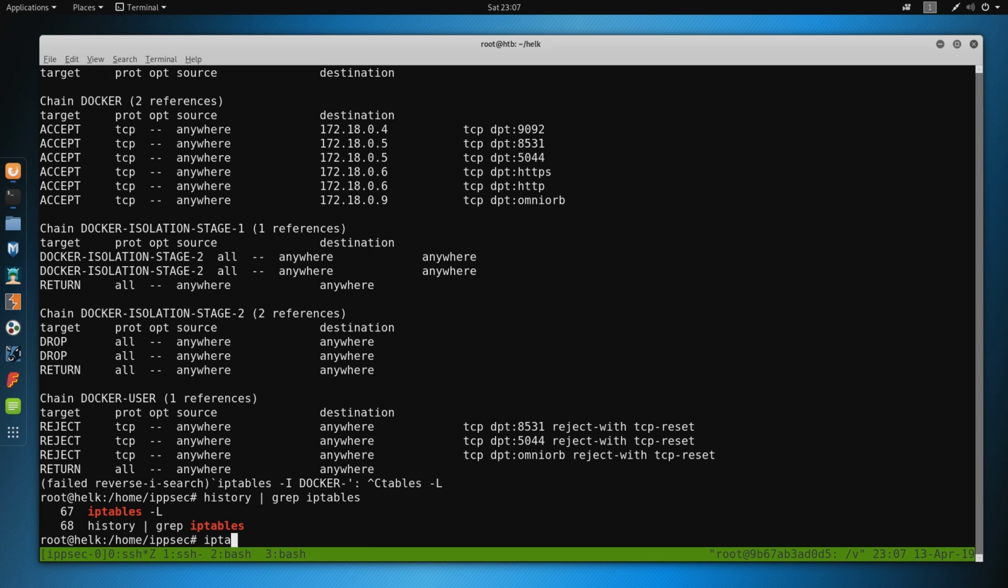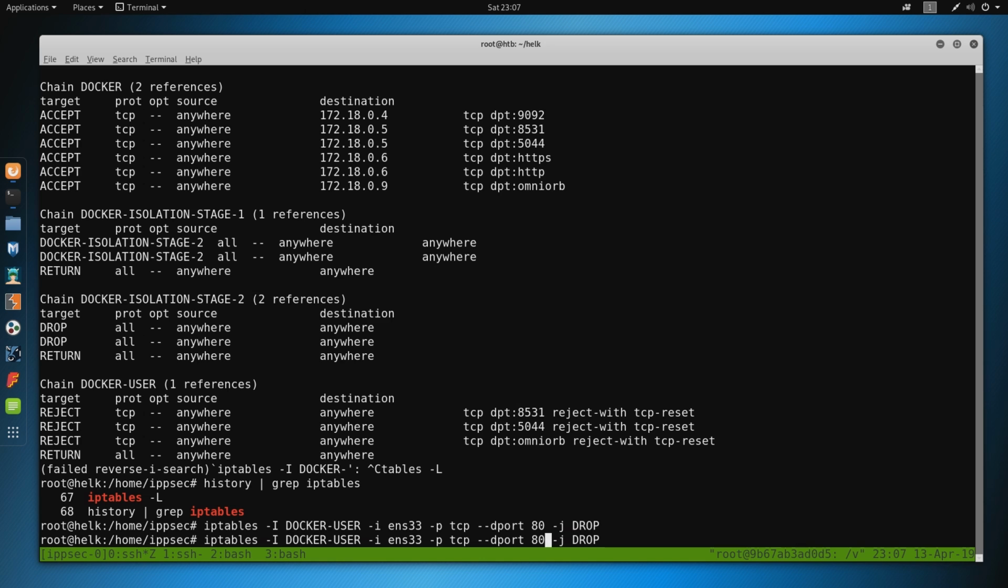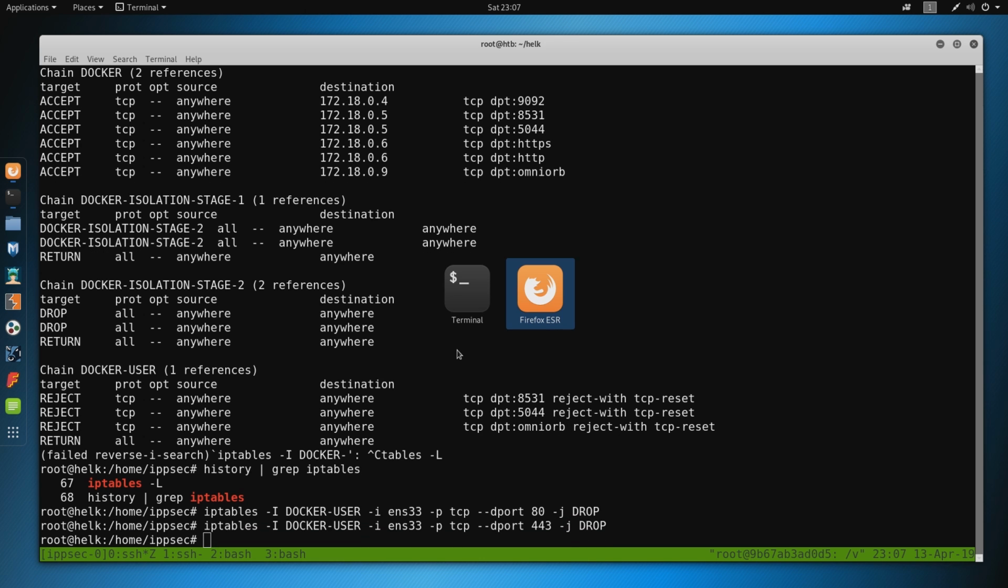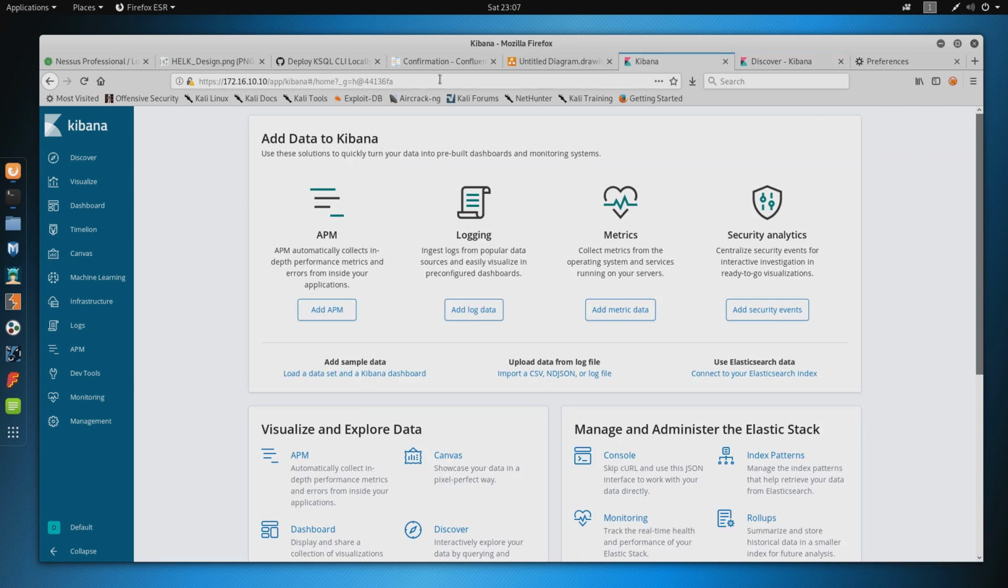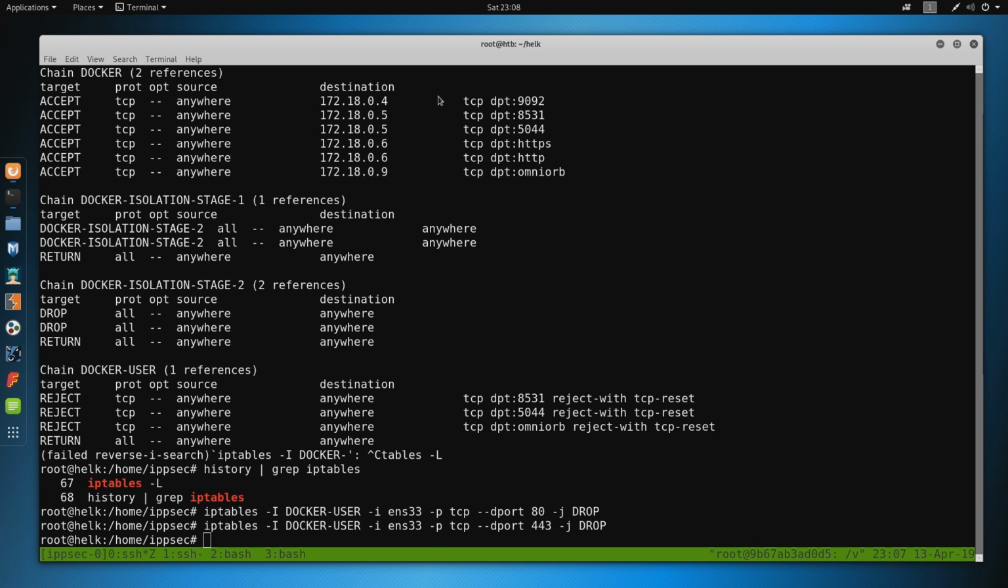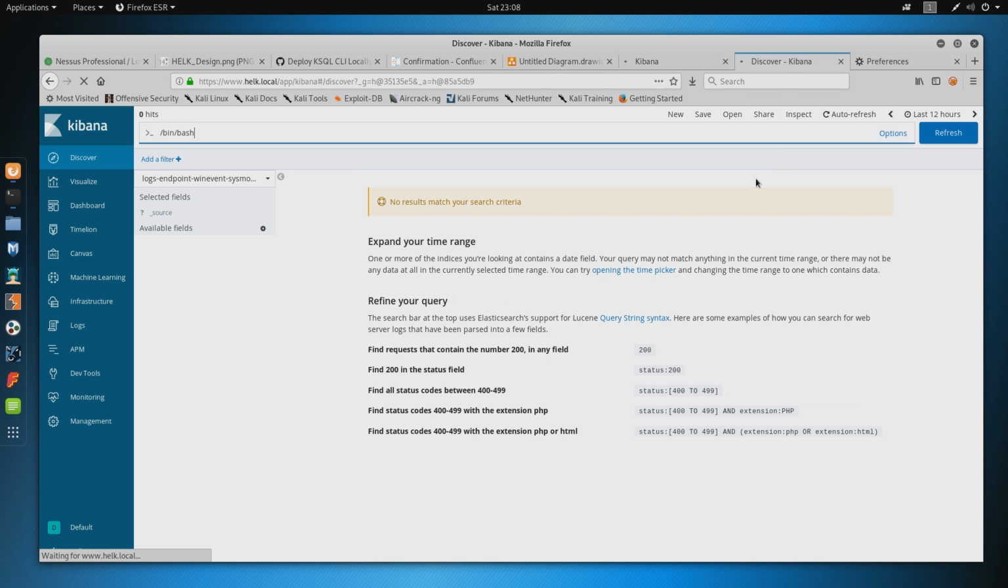So we do iptables -I DOCKER-USER -i ens33 -p tcp --dport 80 -j DROP, and we do 443 as well. So now if we go back and try to access Kibana on 10.10, we can no longer do that. So the downside is right now a reverse proxy can no longer do that as well.